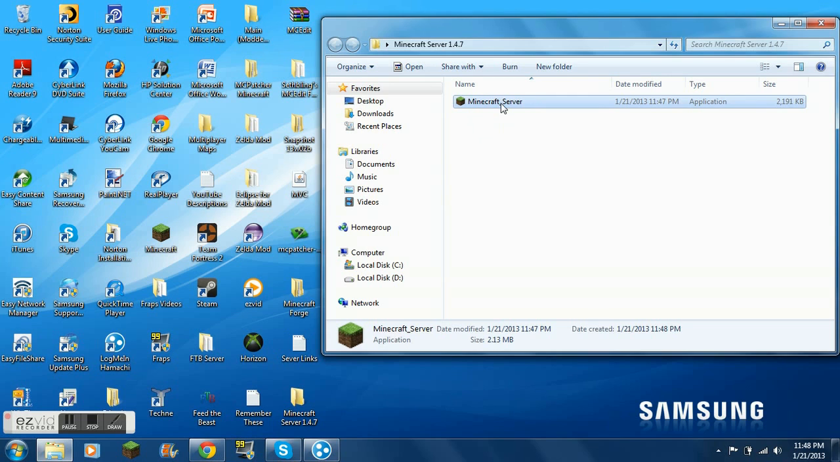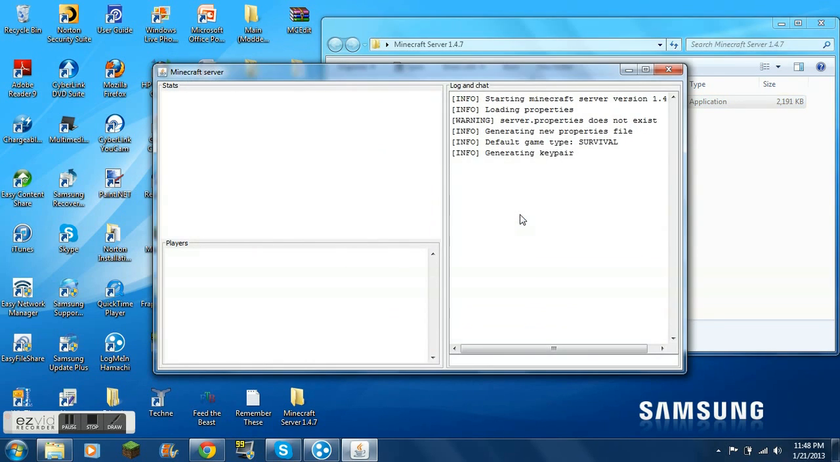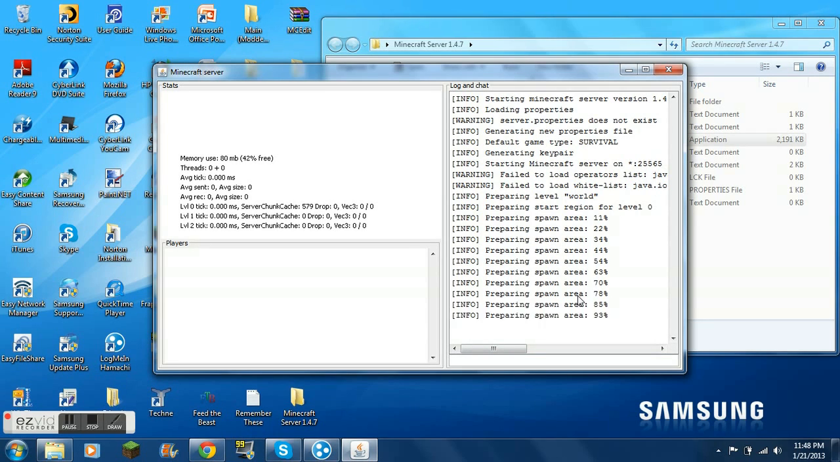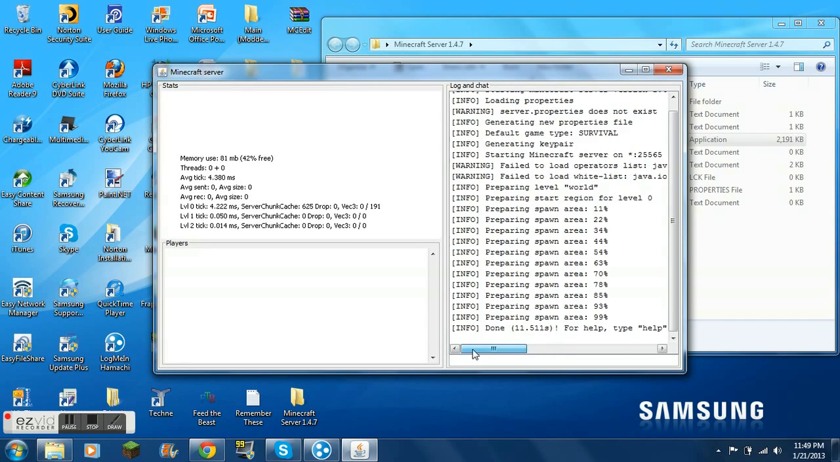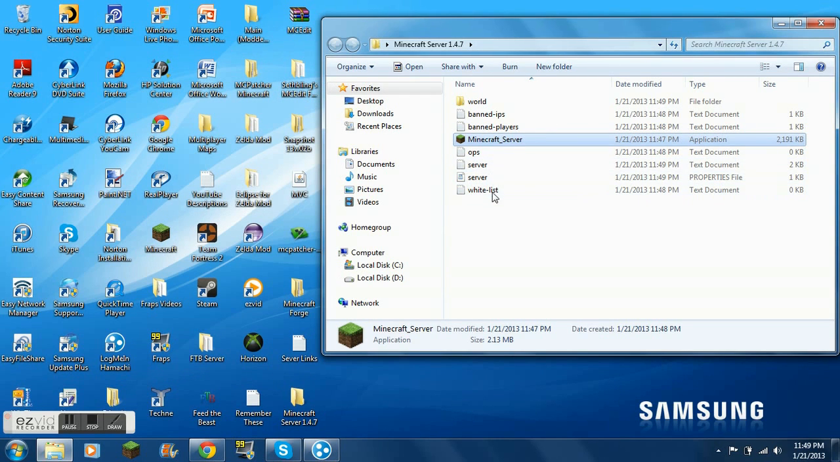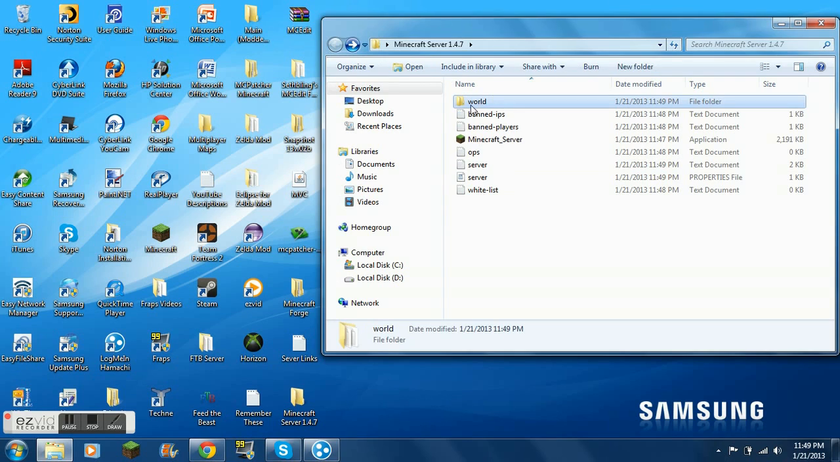Okay, so now start up your server and wait until it says done. Okay, now it says done. I just want to exit out. It just bugs me for a bit. Okay, so now it's exited out, and now you have all of these. This is your default world. I'm going to show you how to have your server have maps. So this is your server, and these are all your files.